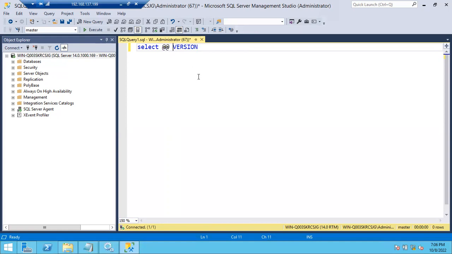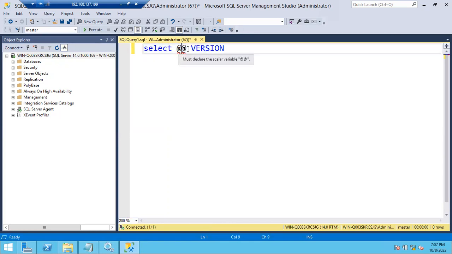Actually, how to find an error? See here, if any error is there in the command, you can see a red mark like this. You can see, right, everyone? Generally under that line you can see a red mark. That means there is an error here. Let me delete this extra space. Now the error is gone.